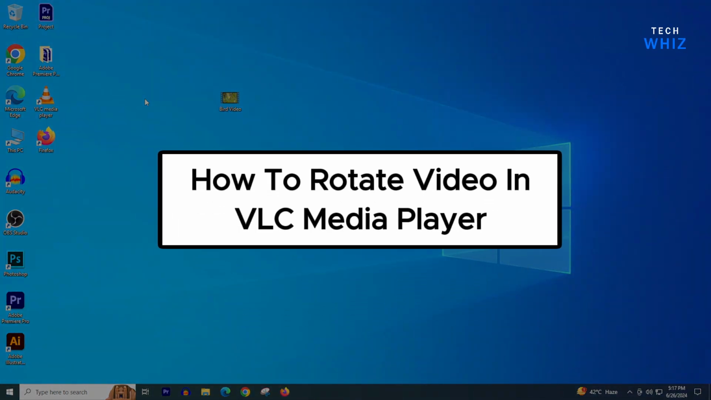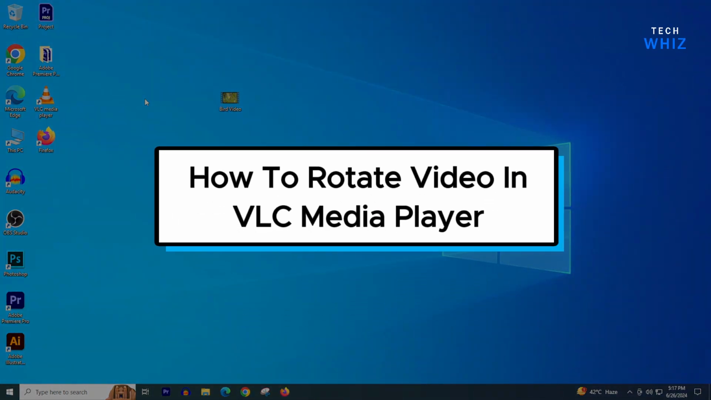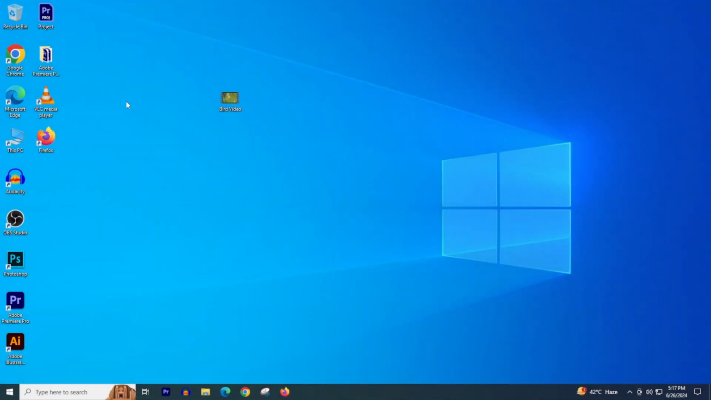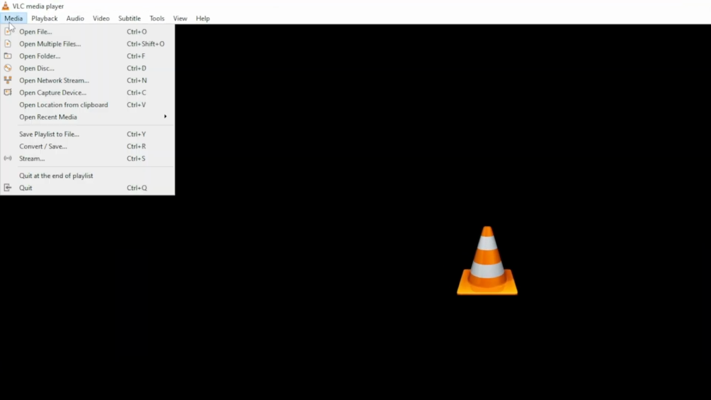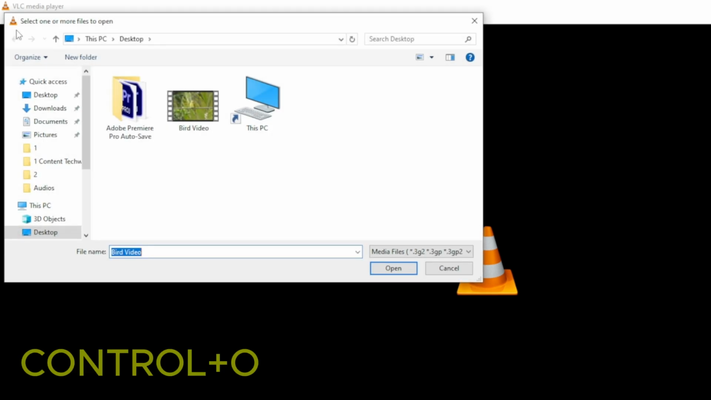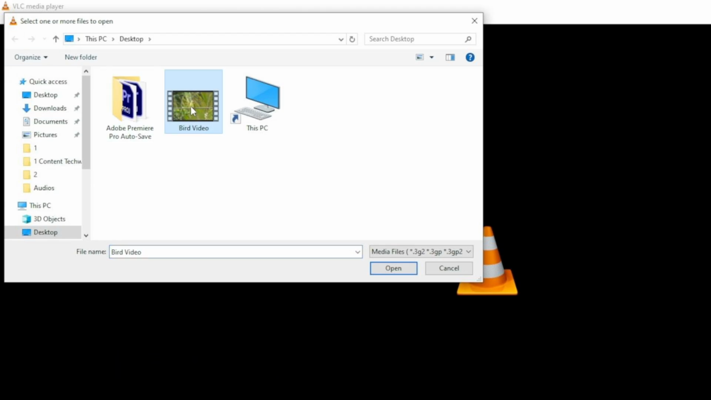How to rotate and save a video in VLC Media Player. First, open the VLC Media Player. Click on the Media in the top left corner and then click on Open File, or you can press Ctrl+O on your keyboard on Windows or Command+O on Mac.